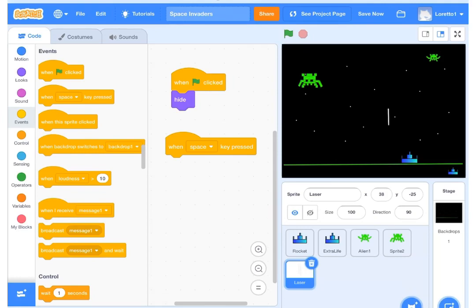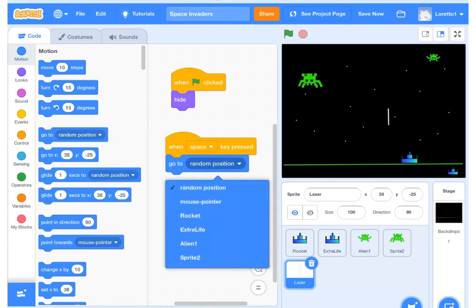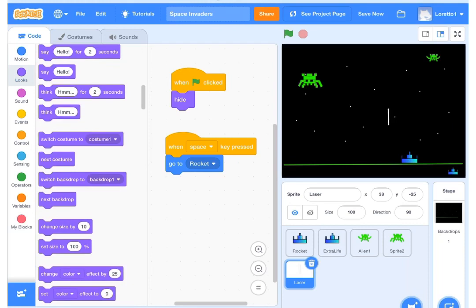But when this key space is pressed, I want the laser to go to the rocket. Now I don't need my forever loop here because it's going to happen every time the space key is pressed, and I don't want it to keep doing anything else. Go to the rocket and show.